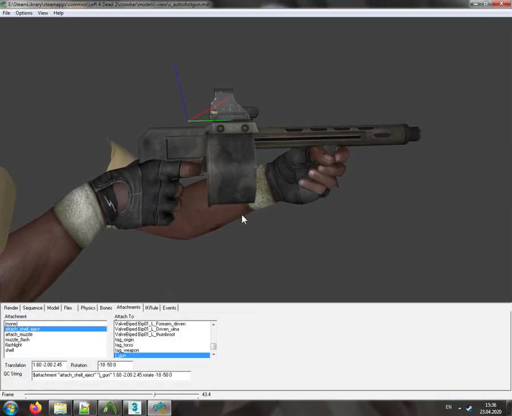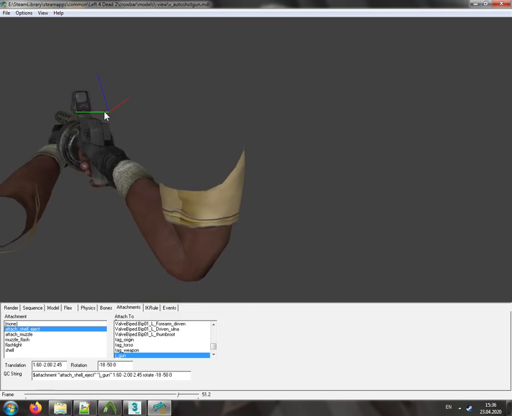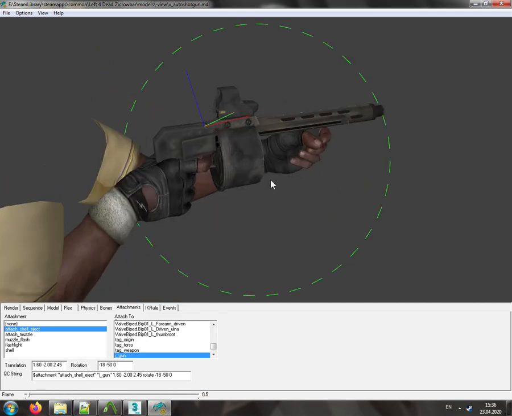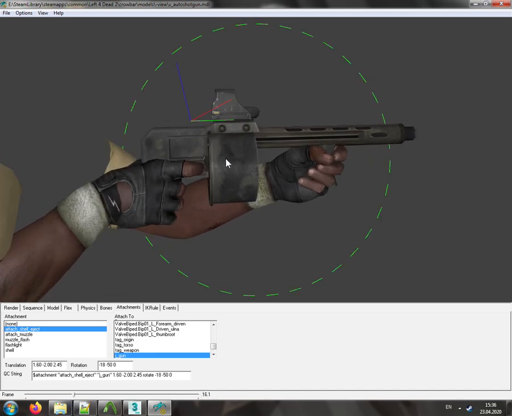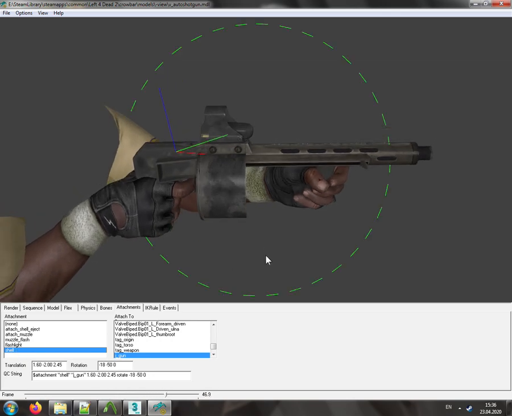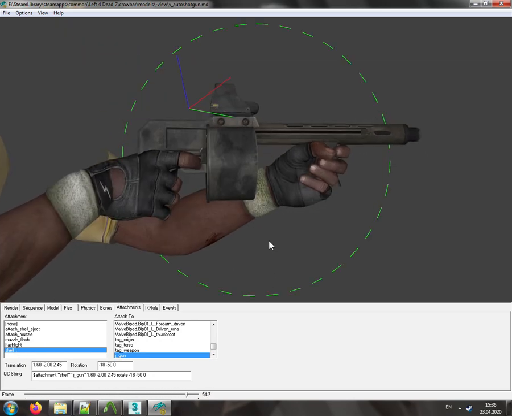Now we don't want smoke to come out of thin air. We want smoke to come out of there and shells out of there. Yeah, that's what we want. Okay, we'll move it somehow. Okay, let's cut this for a while.